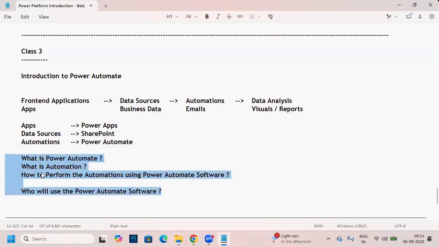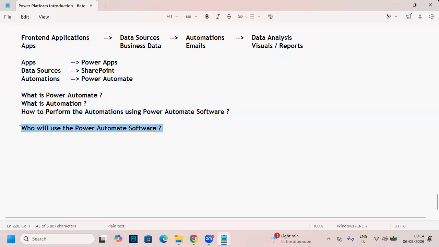Among all those points, first let me discuss who will use Power Automate software. Already we know, guys, in class 1 we discussed who will use Power Automate. Let me mention those points here. As we know, if there is any company, the companies will do what? They'll do some business.